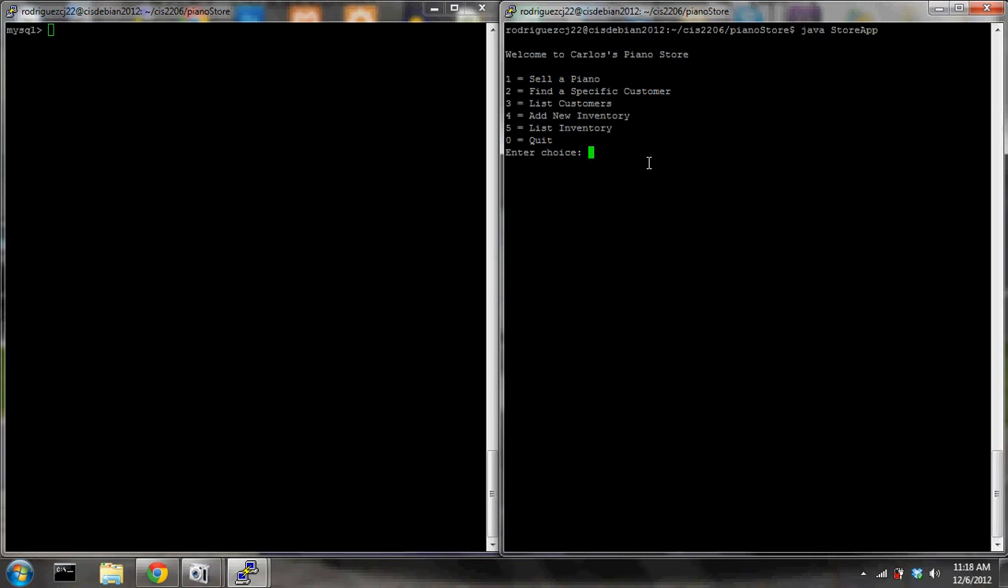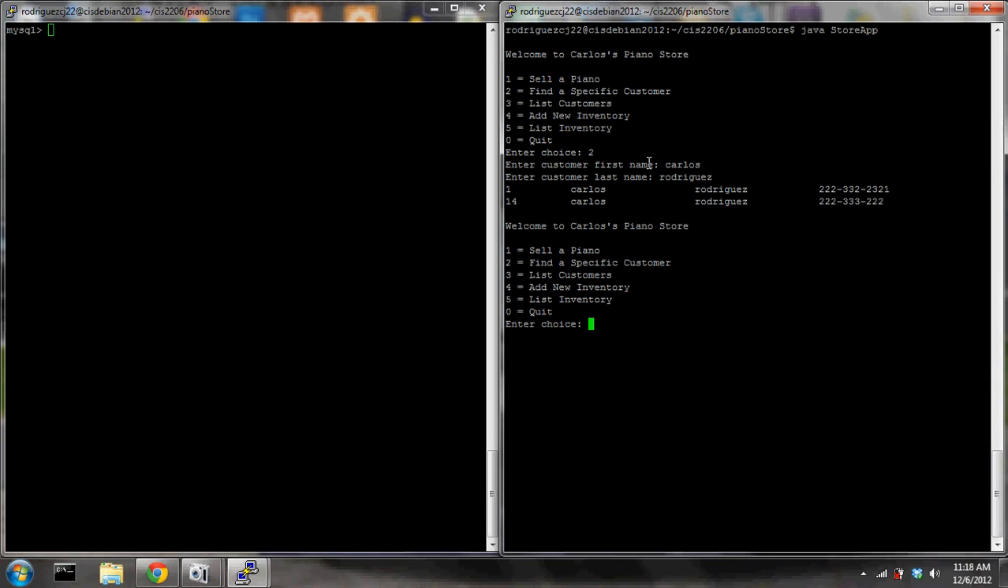Now let's find a specific customer. So somebody comes in, they have a broken piano and they want to change it, or they want their money back. Well, let's see if they bought it from us. And these are the two options. Now we would match up their information to the information we have. We would ask them for their information first, and we would look at this and see if they were right or not. If they weren't lying.